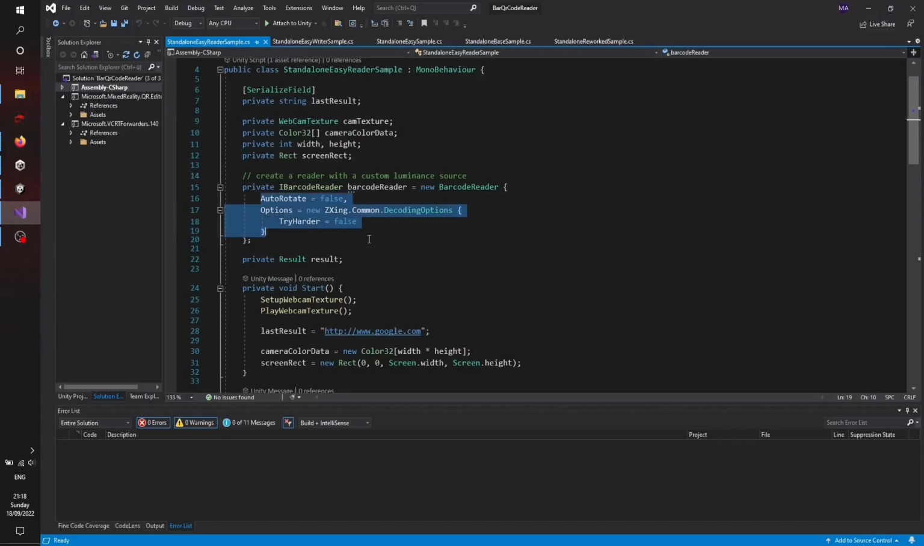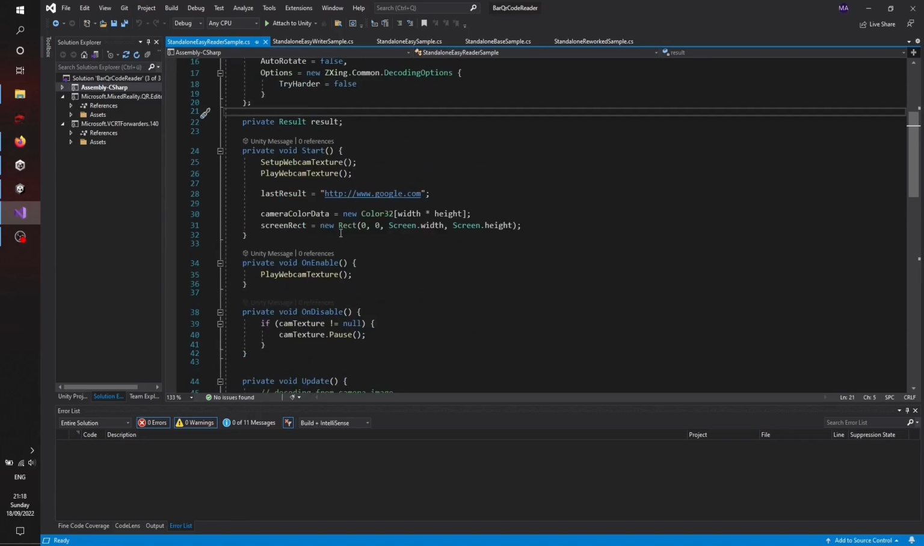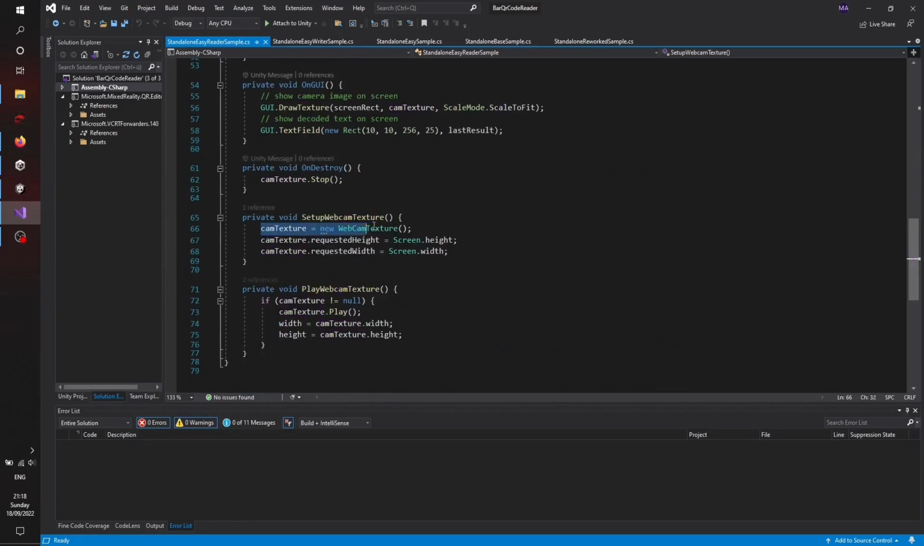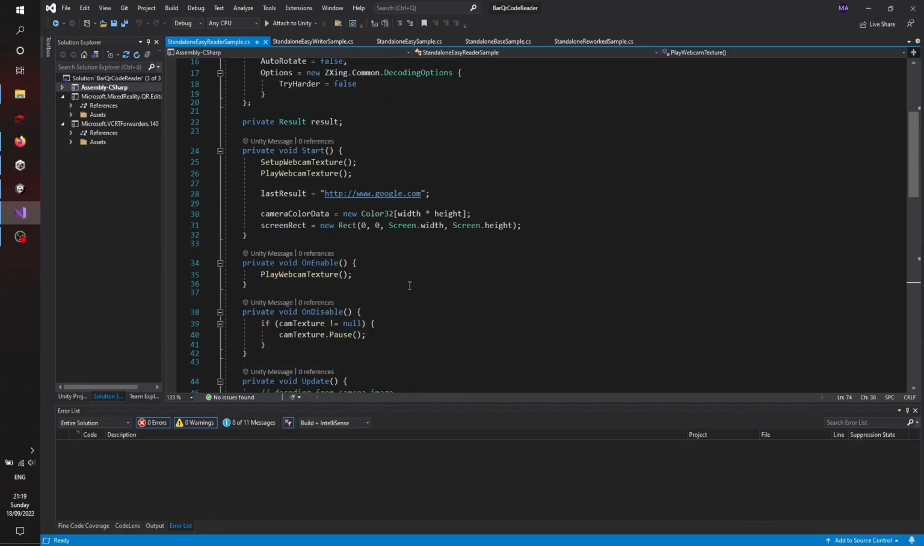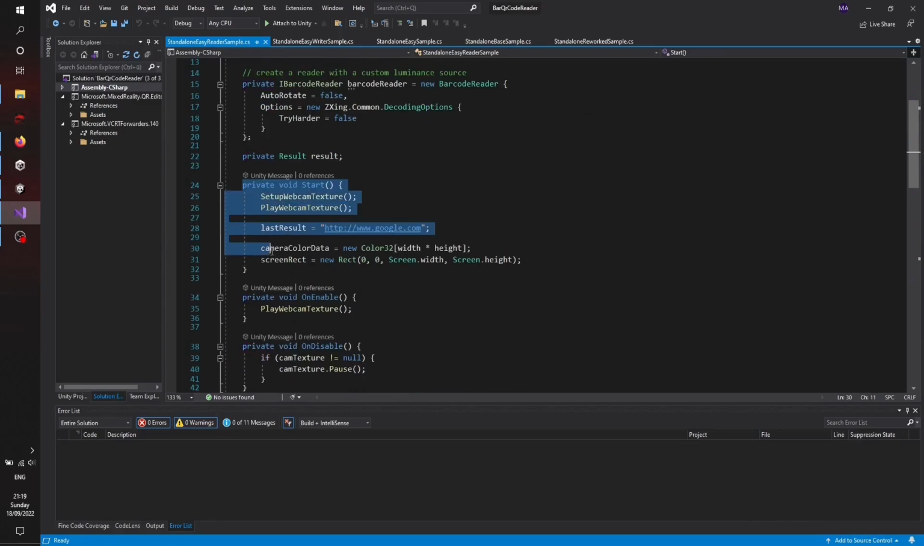There are a lot of options: auto-rotate and try harder. Feel free to set them to true if you have any troubles reading the codes. I set them to false because it's better for the performance, and we store the result in a special result class from ZXing. We're going to set up the webcam texture. This process will be very similar in nearly each implementation we'll be talking about, and then we'll play the webcam texture. Feel free to consult the Unity docs if you're not sure what we're doing here, because it's pretty basic stuff. It's just creating the texture, playing, and getting the image data from it.